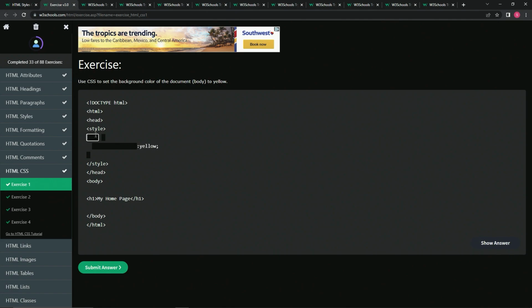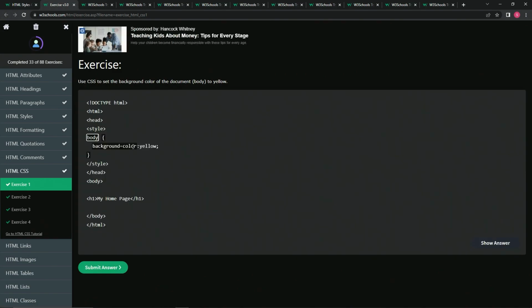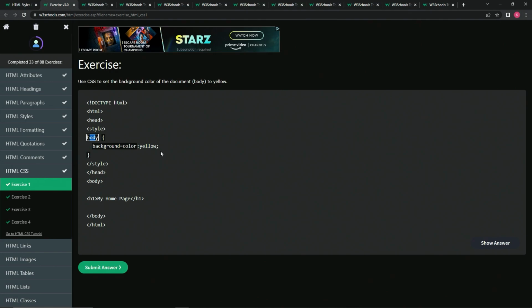So right here, we're gonna say body, like that. Then we're gonna have our curly brace. And then we're going to say background-color, and it's already yellow right there. And then we're gonna have another curly brace right here. All right, let's check it. What? What is body just B? What are we doing here? That should be good. Oh, background-color. There we go.